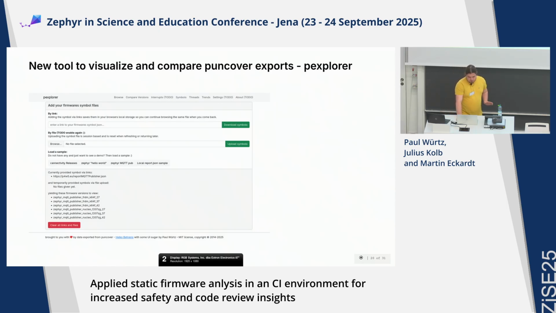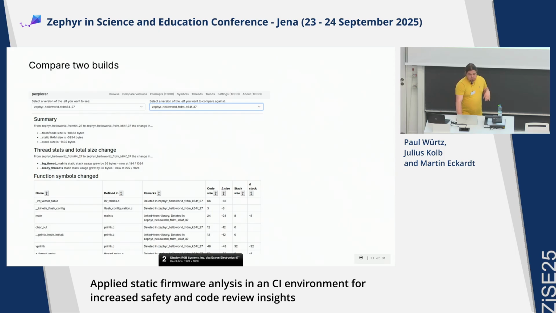And here's some screenshots, and then I will show you a live demo later. You can load various JSONs exported from Puncover, and then you can, for code reviews, see, for example, the difference which changed during two states of the analysis. For example, here we have the Hello World Zephyr from 2.7 and 3.7, and you can see, okay, it's using less, no, it's using more flash now. That's the way of the comparison.